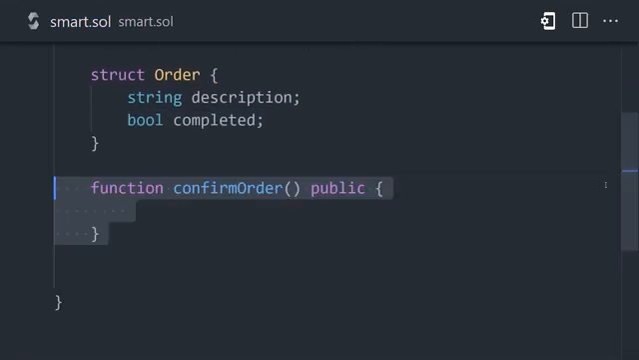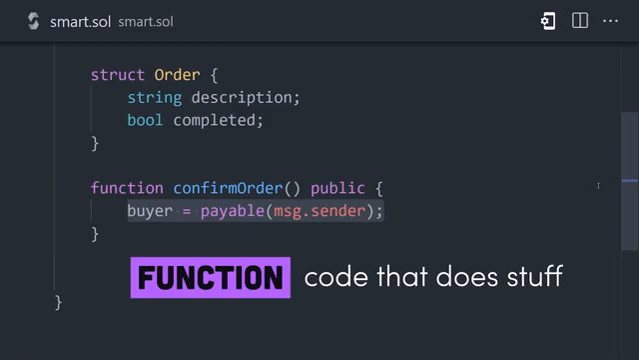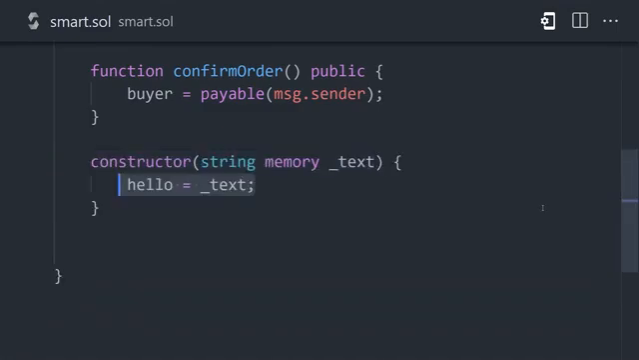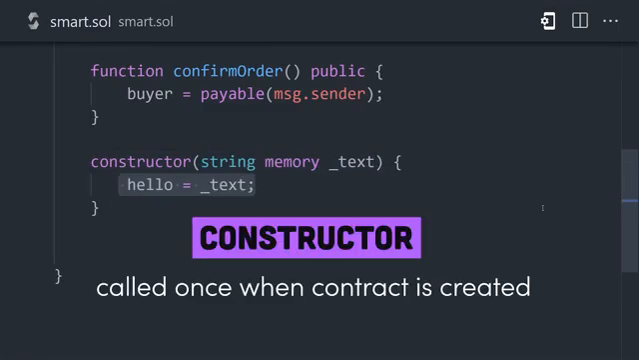Use the function keyword to define executable blocks of code, which might be called upon at some point to modify the state of the contract. You can also define a constructor that's only called once when the contract is first created. When the constructor is finished executing, your code will be deployed on the blockchain.